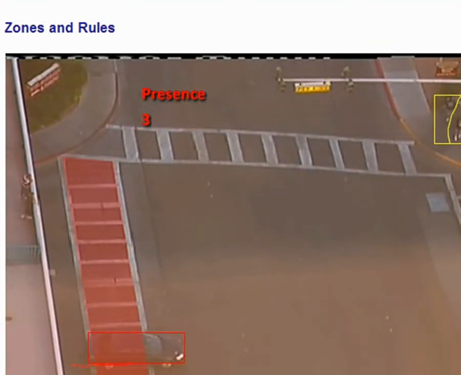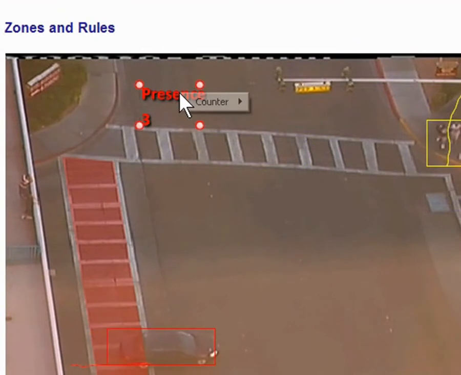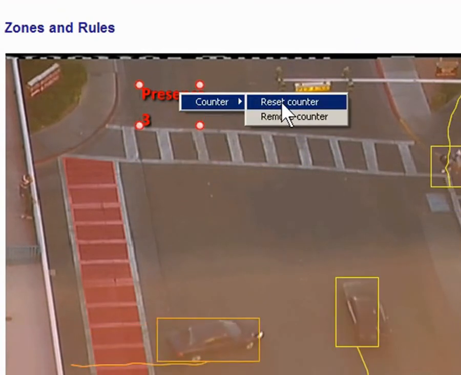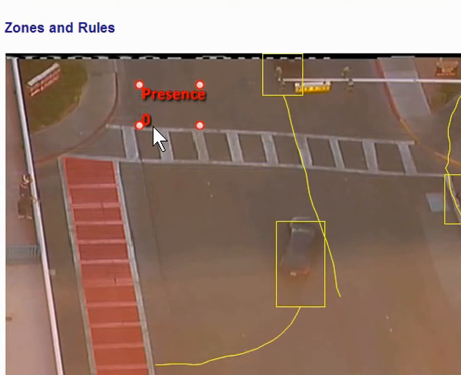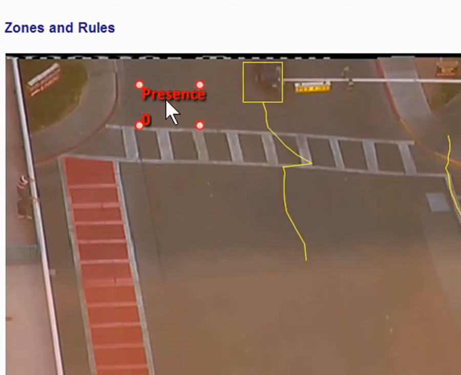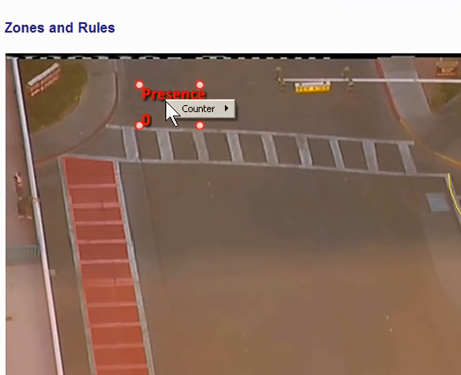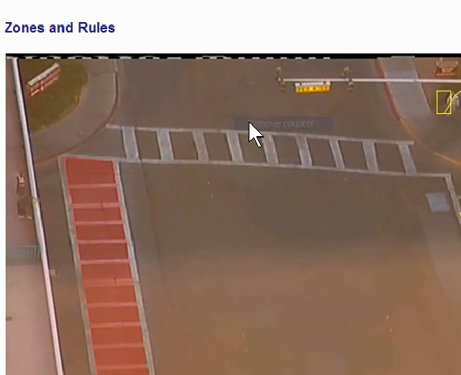To reset the counter, click on the counter, right-click and select Counter and choose Reset Counter. To remove the counter, click on the counter, right-click and select Counter and remove Counter.